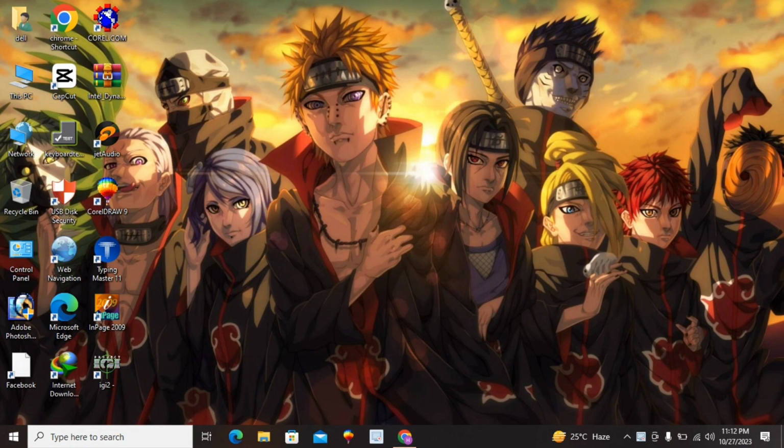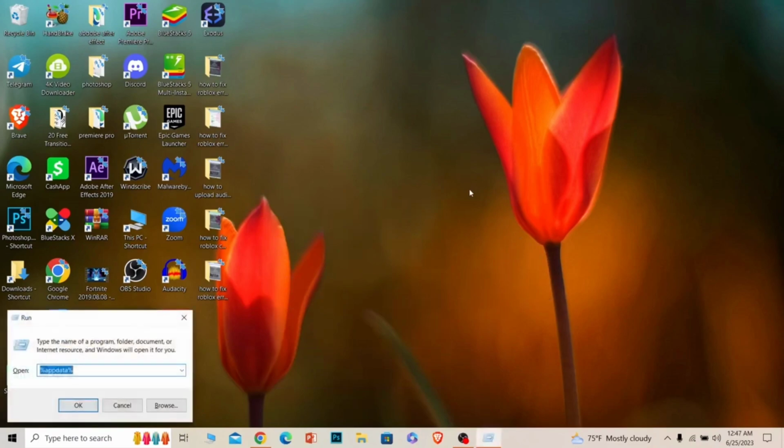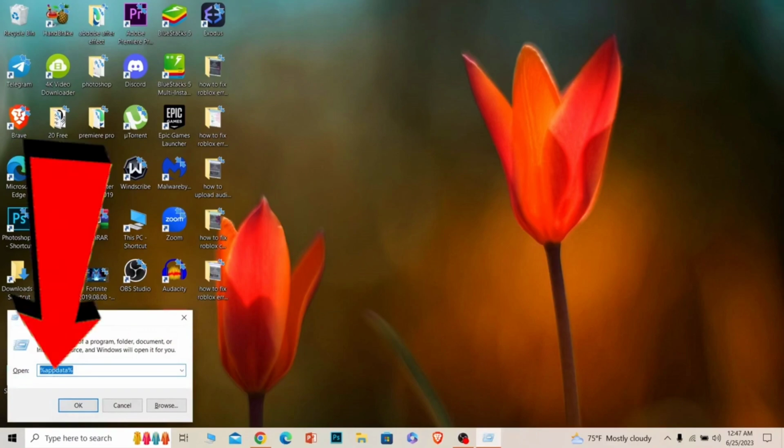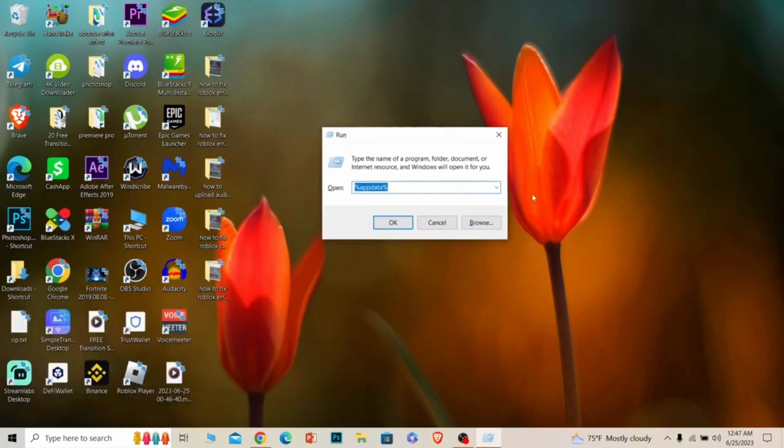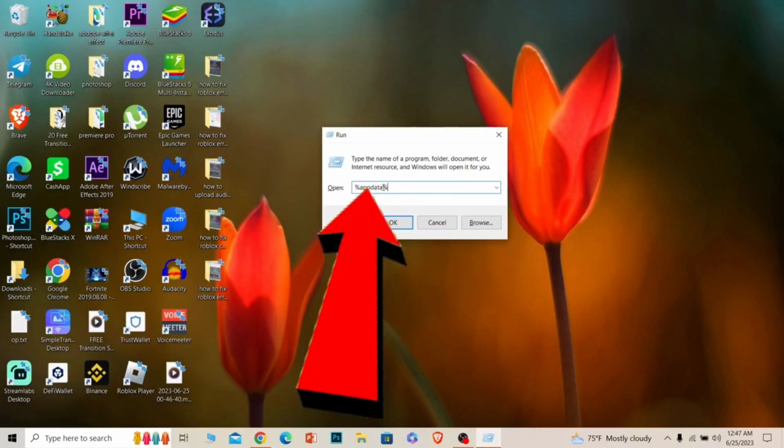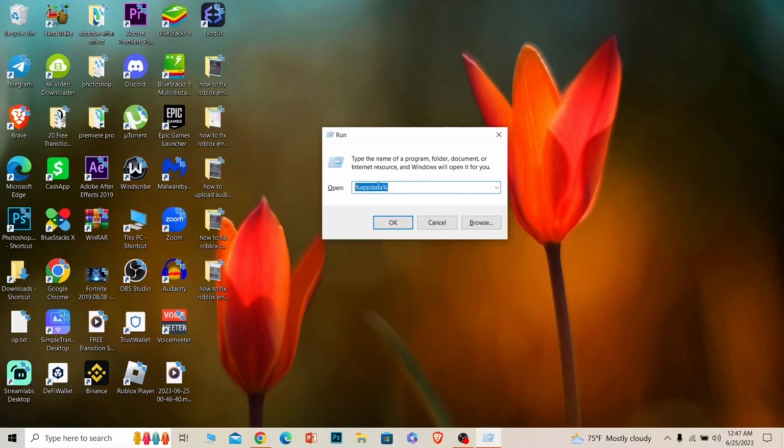So first of all, press your Windows key and press R. Once you hold on your Windows key and press R, this will open. Now you want to see this icon up here? It is Run. We want to type this percent of data percent. Make sure you type this correctly. Write this code, click on OK.